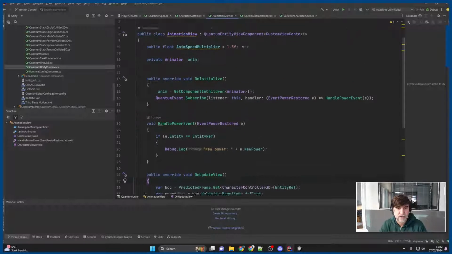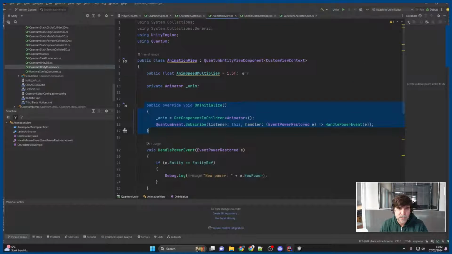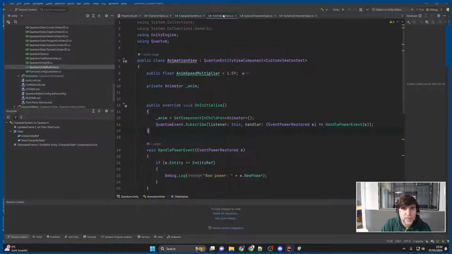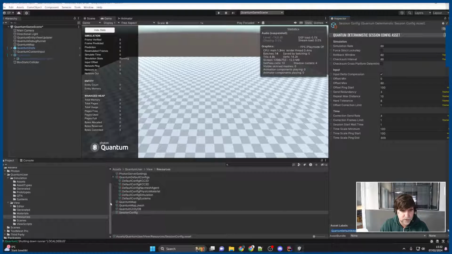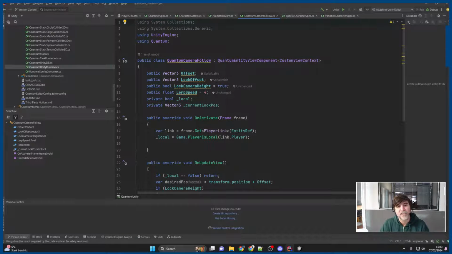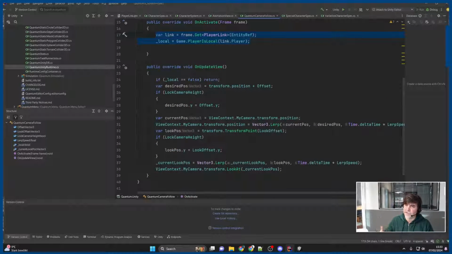So for example, on initialize, actually, we're using that on the camera thing, I think. Is it on the camera or animation view? Let me check which view does that. Yeah, the on activate. So you can, for example, from on activate, initialize the UI that's related to the character or something like that, and then rely on events going forward.